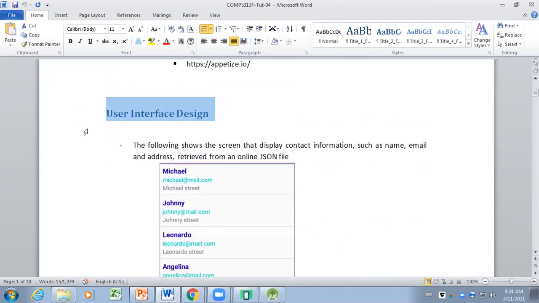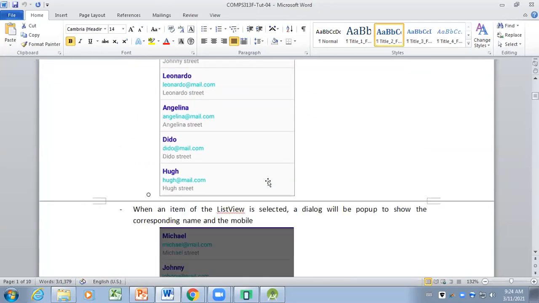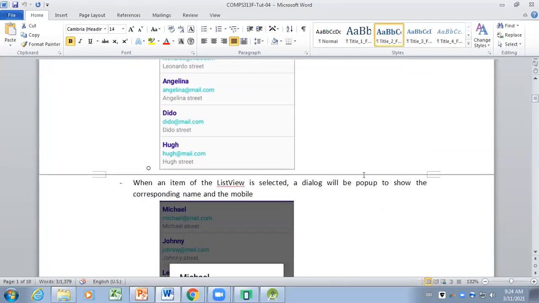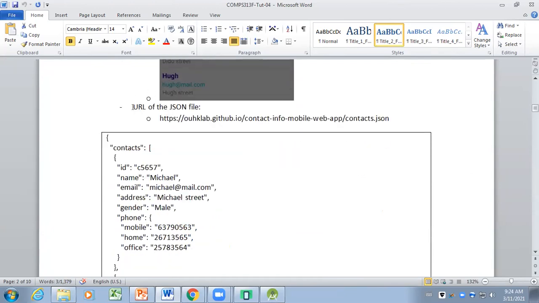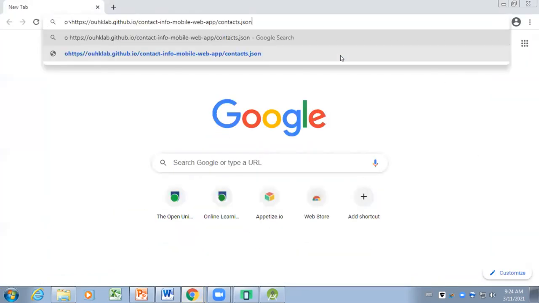Regarding the UI, I think it is just illustrated through the demonstration. Okay, and then for the JSON file, as I mentioned, it is obtained through the internet, and then the URL is just here. Maybe we can use a browser to illustrate the content to you.